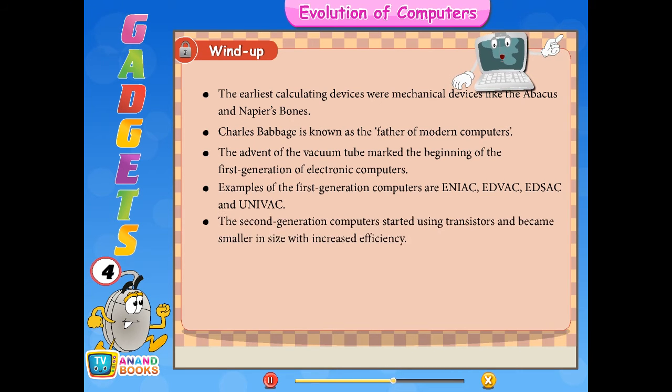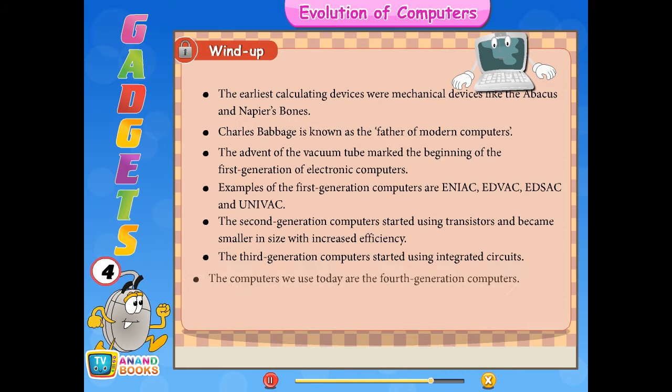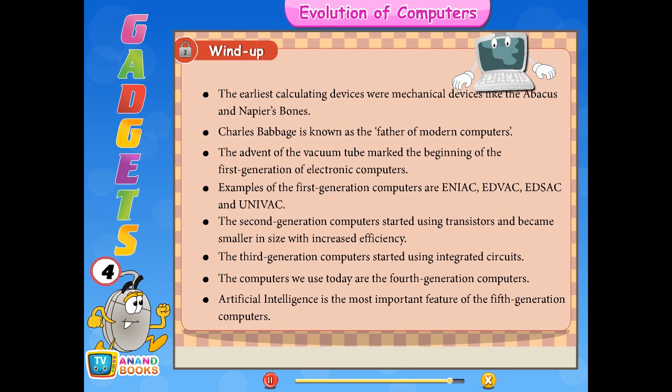The second generation computers started using transistors and became smaller in size with increased efficiency. The third generation computers started using integrated circuits. The computers we use today are the fourth generation computers. Artificial intelligence is the most important feature of the fifth generation computers.